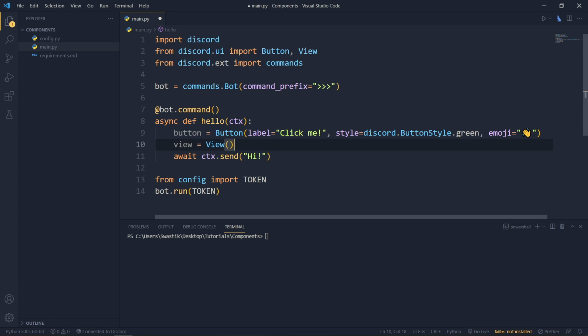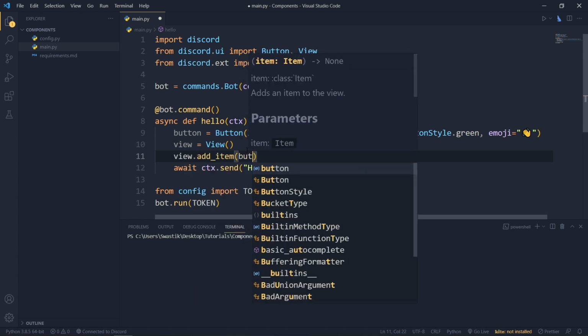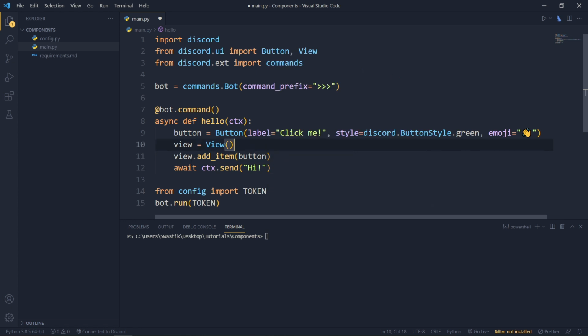So knowing about view is important. It manages all the components and it manages timeouts and other stuff as well. We'll talk about timeouts in a bit. So for now, let's just create a simple view with no parameters. And what we need to do is view.addItem, and we just add the button as an item to the view, and then we send the view. There needs to be a comma here. This is the content and this is the view.